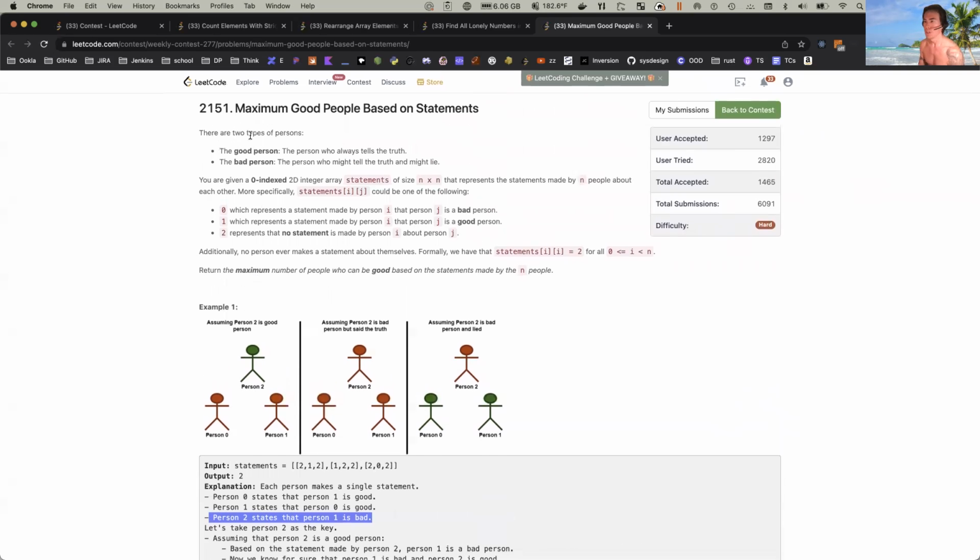What? There's 2 types of person. Okay, a good one and a bad one. Oh, this one tells the truth and this one lies. I see. So maybe you can't trust these guys, right? They might tell the truth and they might lie. So you don't know if they're a good or bad person.